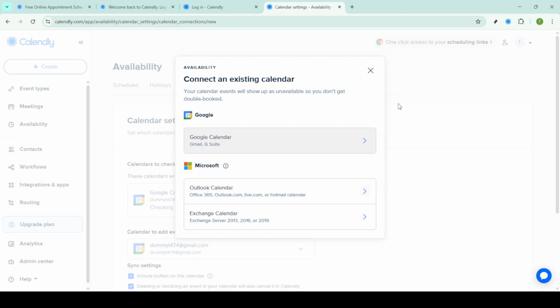And there you have it. With these steps completed, your multiple calendars will now be integrated, allowing you to manage your appointments more effectively without worrying about double bookings or missed events.